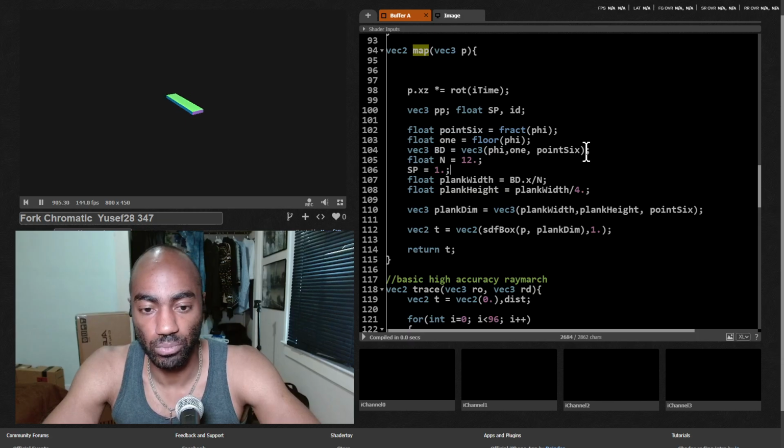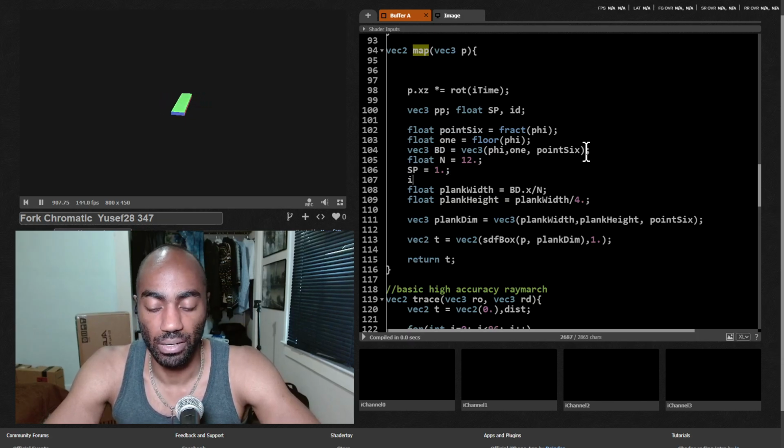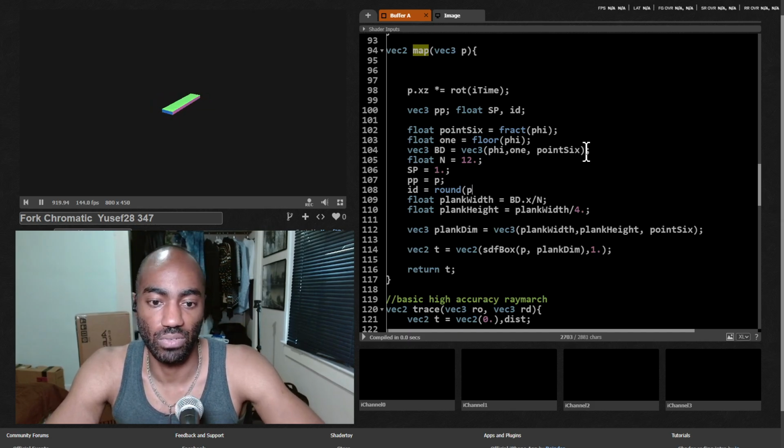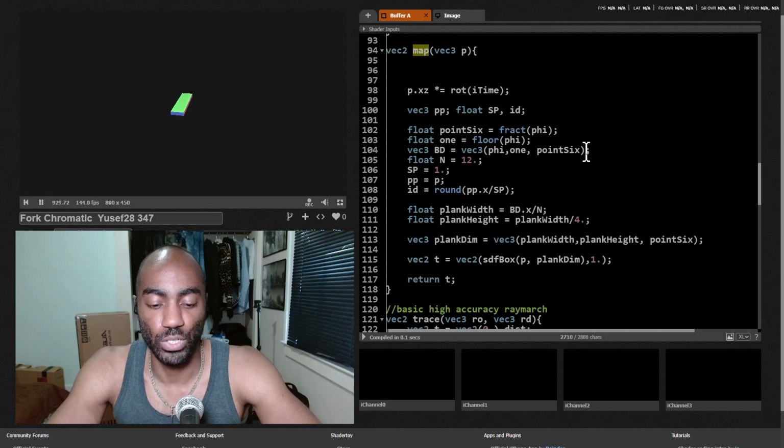Start with 1, and then we're going to make an ID, which is going to be round, and then PP, sorry. Oh, right, let's declare PP. So round PP dot X divided by SP. And then we're going to have the new PP X. It's going to be SP times clamp. And then we're going to say ID.